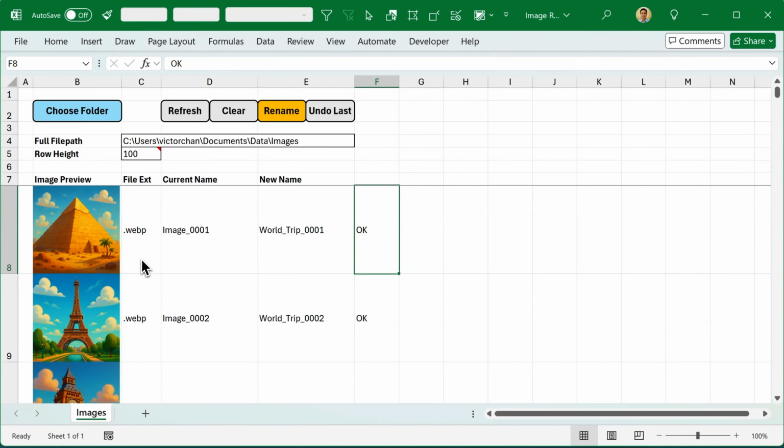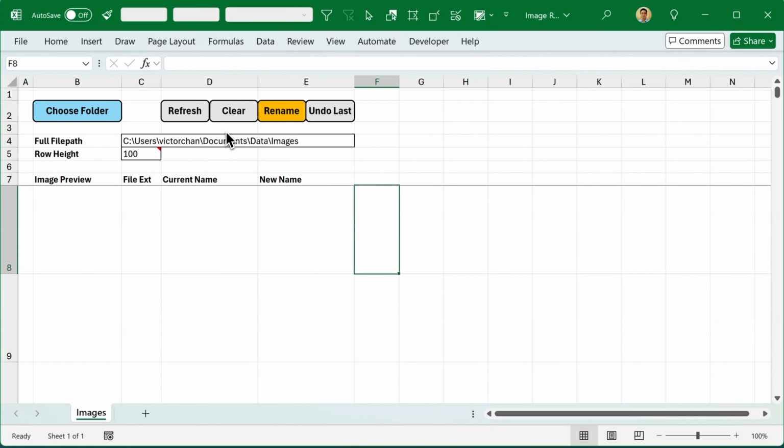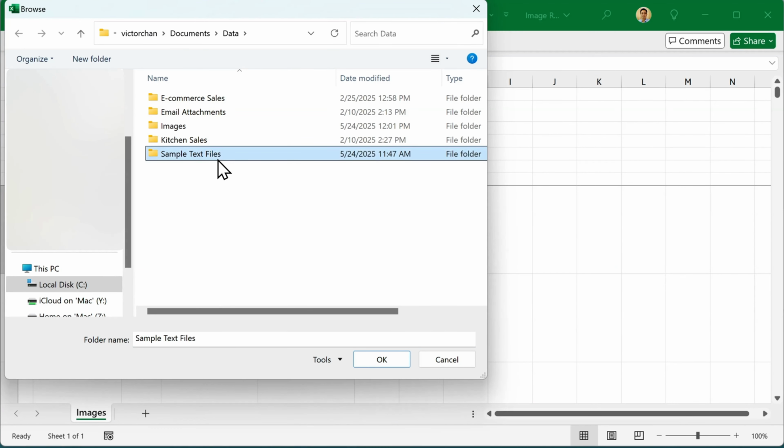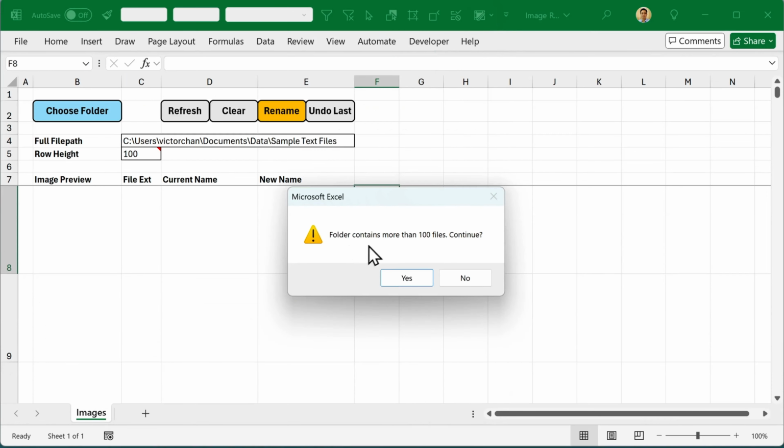But what if we have 1,000? Let me clear this and then choose a different folder. I'm going to choose sample text files and click OK. So this folder contains more than 100 files. I'll click yes to continue.